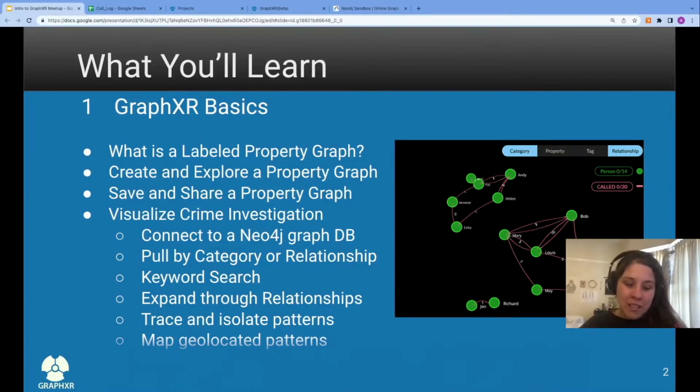Second, we're going to do a quick example using a simple CSV and transform that into a graph. And then third, we're going to save that work, show you how to share it and export it so that you can actually work with it or collaborate with others.